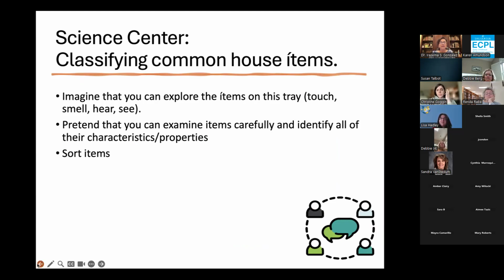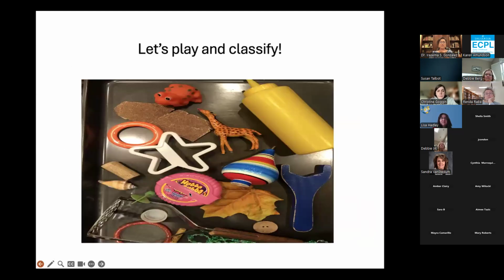Think about all the characteristics and properties. How can we sort these? How could we organize them? How could we classify them? So in the chat, go ahead and include again. How could you classify and sort?